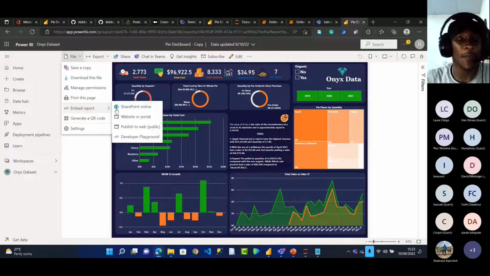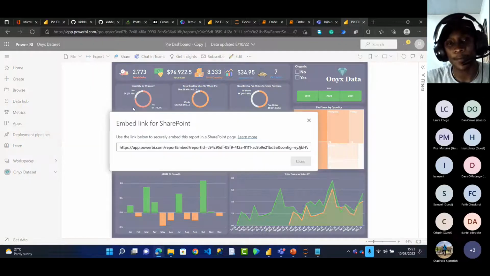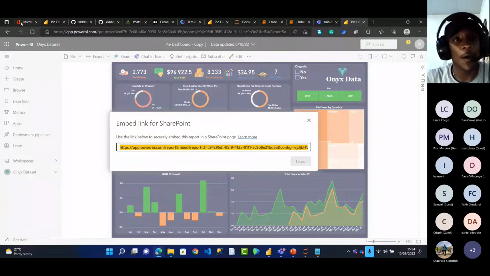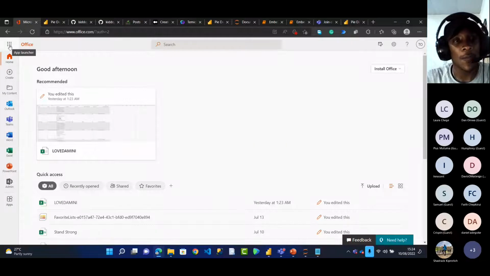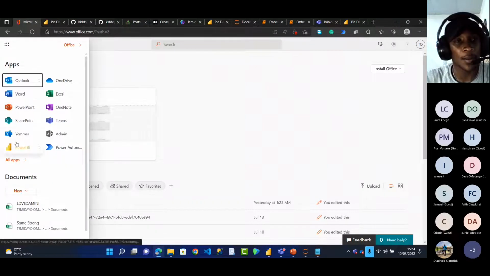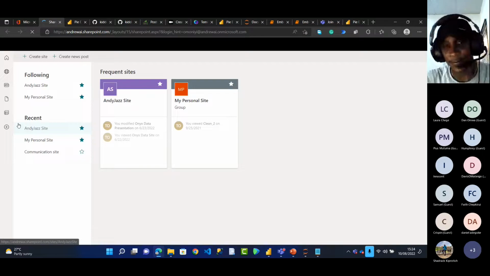You can see, because our first task is for SharePoint, right? I'll click on SharePoint online. You can see I have this link here, right? I'll copy the link. I'll now go to my office.com. I'll look for my SharePoint. So my SharePoint, I can see SharePoint over here.